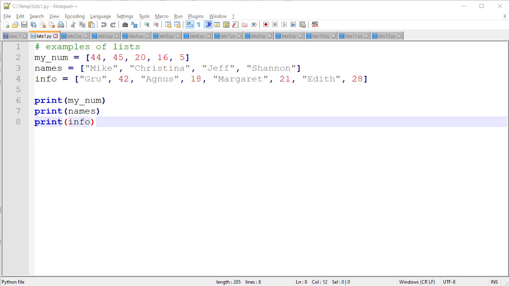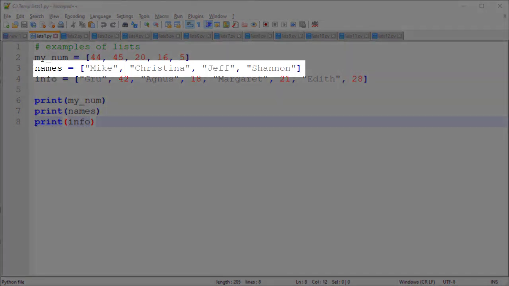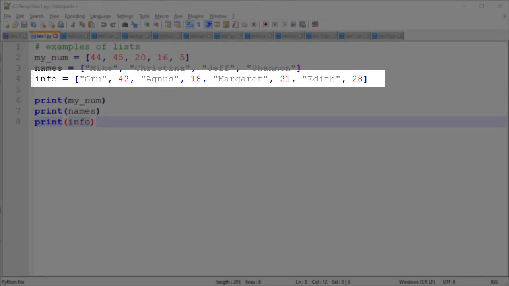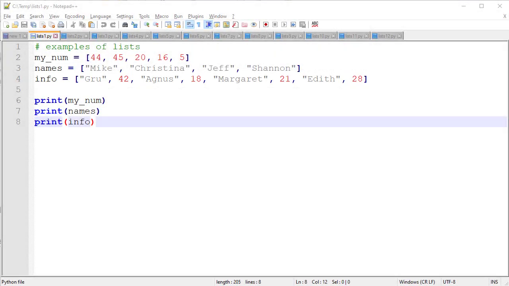Now, lists are not limited to numbers. As you can see on line 3, we have a list of strings. And on line 4, we have a list of both numbers and strings. Many languages require an array to all have the exact same data type. But in a list with Python, you can mix data types pretty easily.